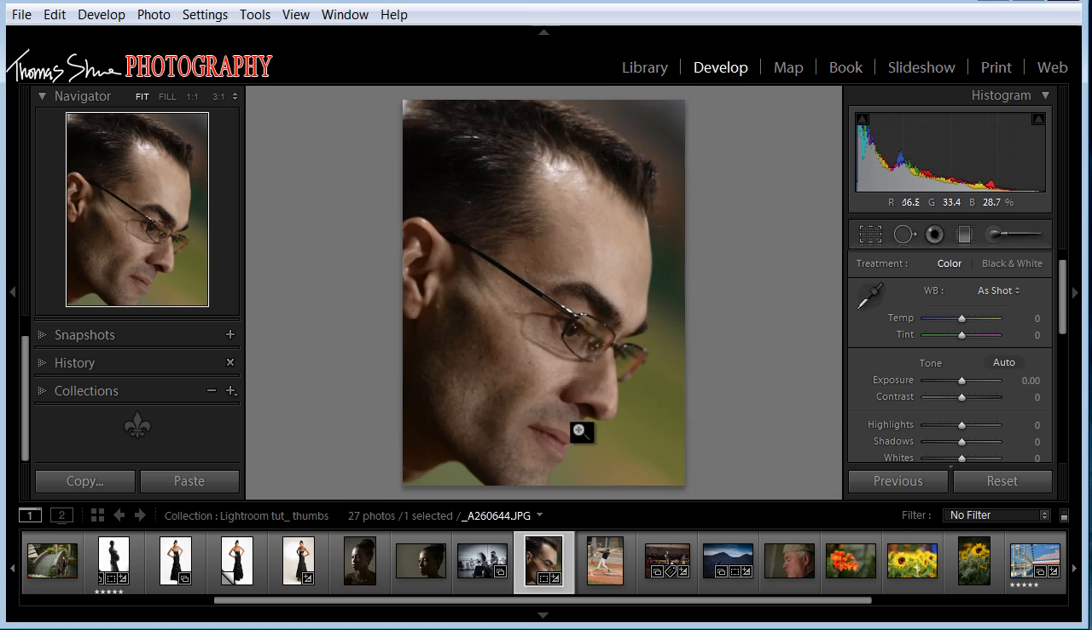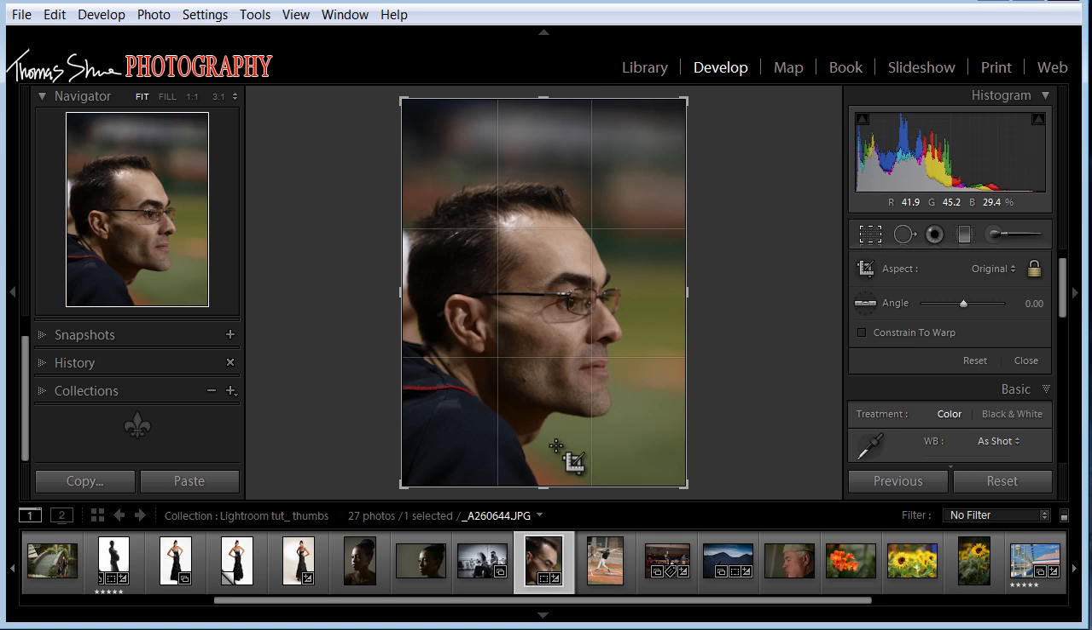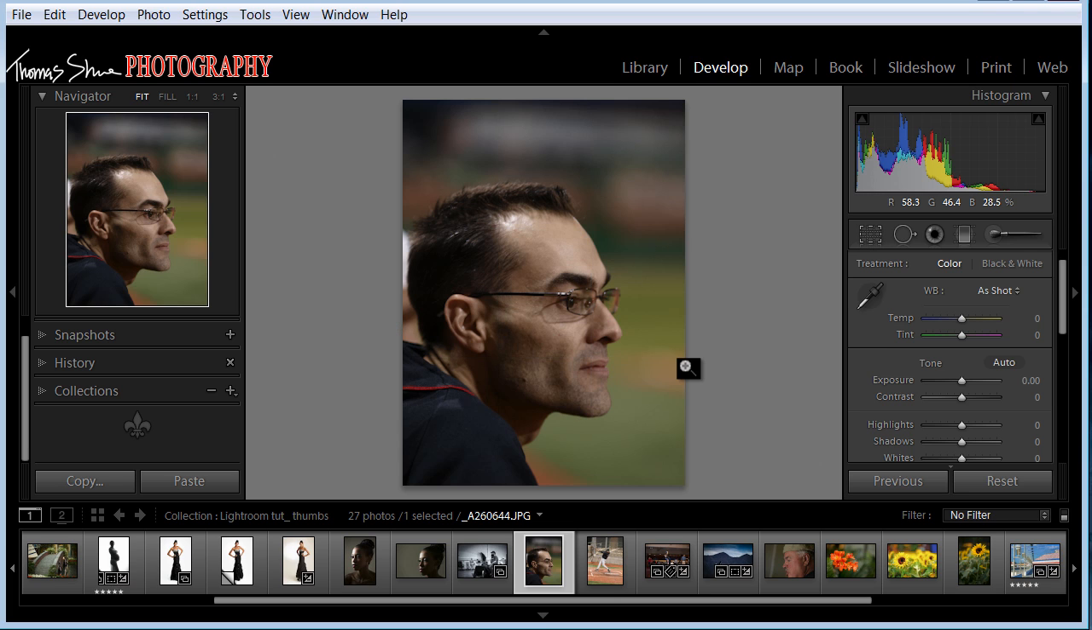So we'll hit the zoom key, and we need to reset our crop. We're going to hit R, and Control Shift R will reset the crop. And we're going to get out of here. R, and we're gone.